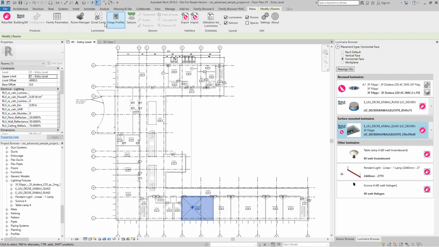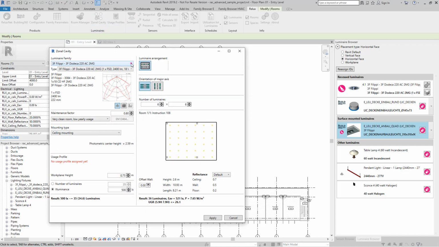Using the zonal cavity tool, the number of luminaires required is calculated on the basis of the linked product. It is the generic luminaire model, however, that is used in the Revit model.